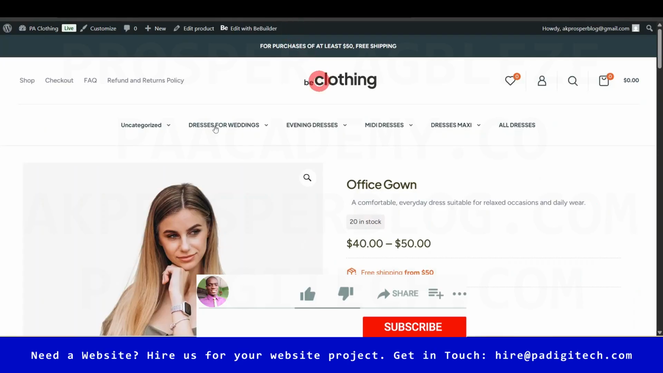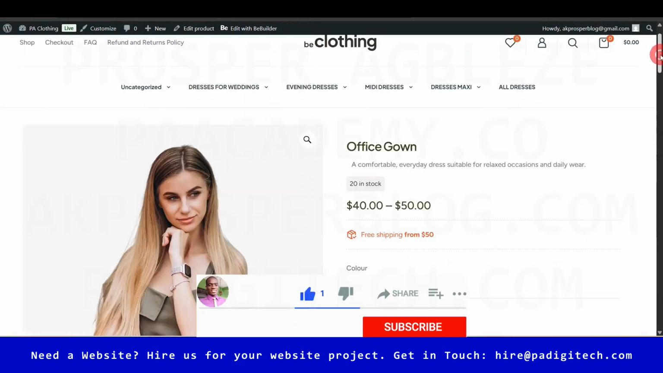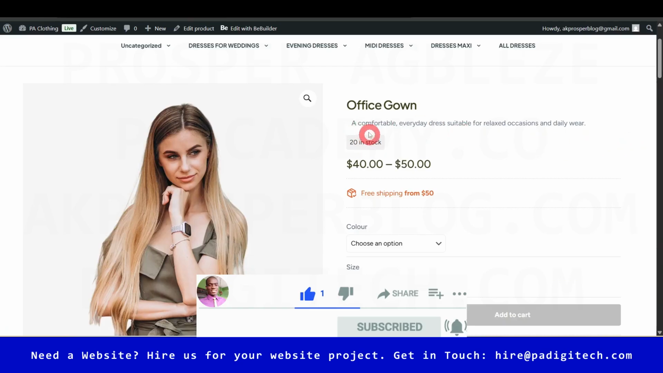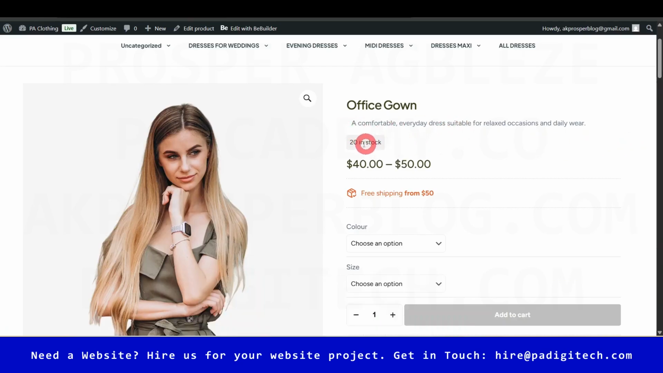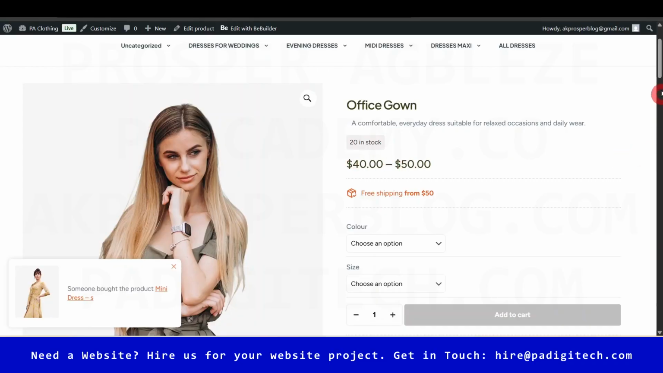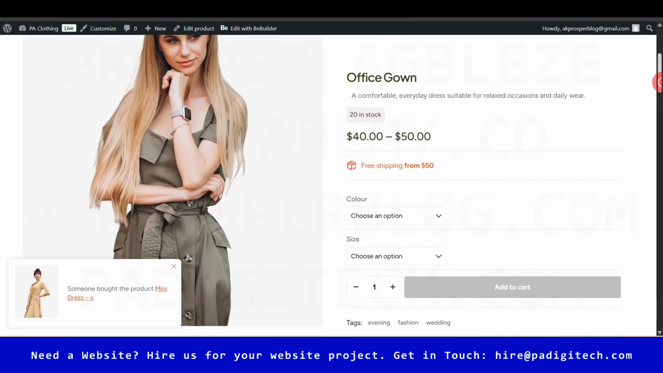Okay, so you can see right here, this is what our products that we've just created. You can see office gown, this is it, 20 in stock, remember this is it. And then it's showing price range because we have it in different variation.